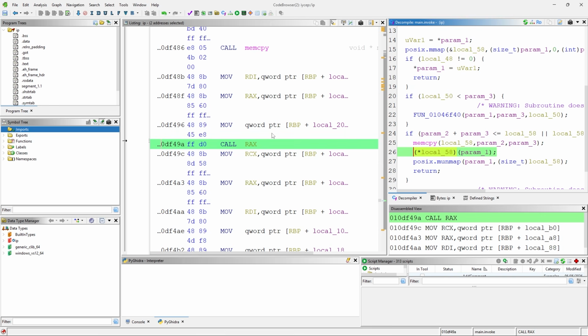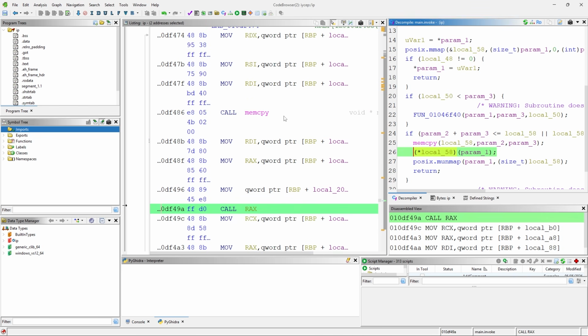Run a function. Let's scroll up a tiny bit. The last time we saw call being used was on call memcopy, and then it decompiled to running the function memcopy. So call RAX means it is running the memory as a function.